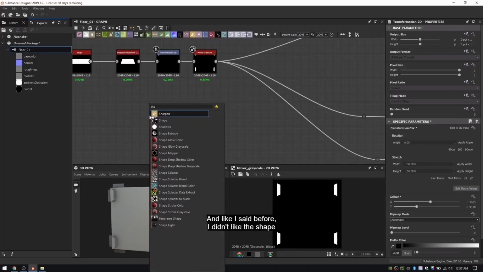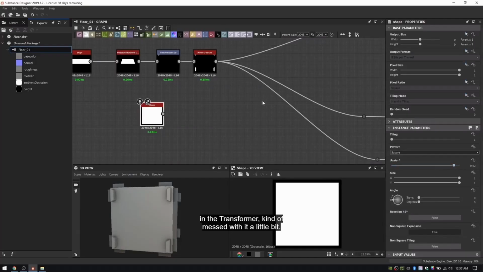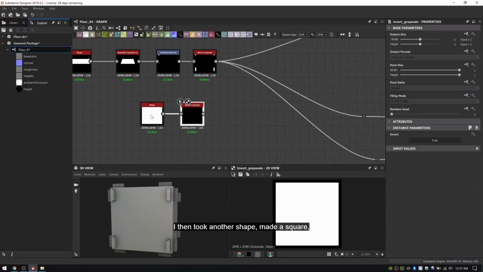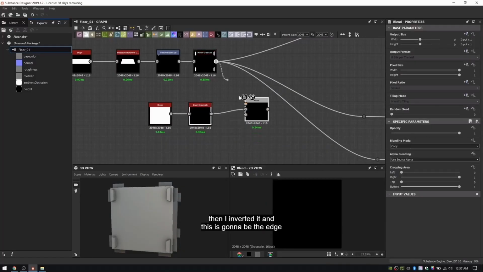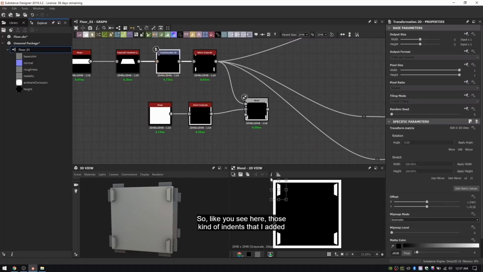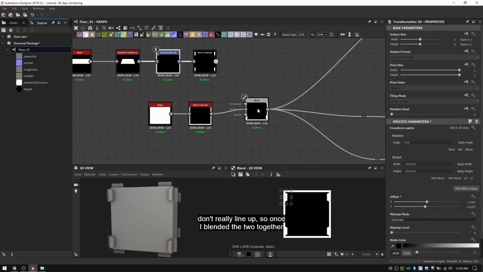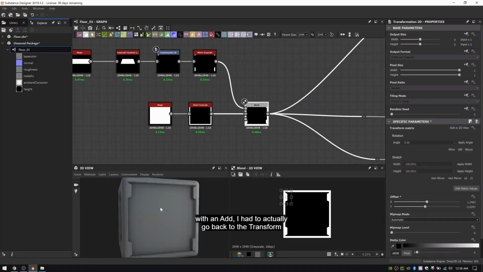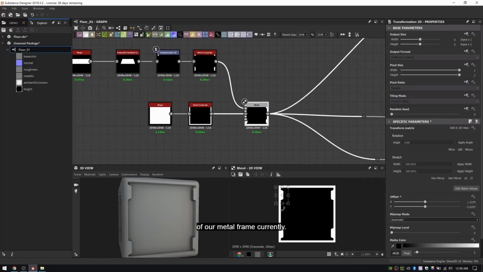And like I said before, I didn't like the shape that was originally plugged in, so I went back in the transform and messed with it a little bit. I then took another shape, made a square, then I inverted it, and this is going to be the edge of our metal panel frame. So like you see here, those indents that I added don't really line up. So once I blended the two together with an add, I had to actually go back to the transform and move it into place. So now we're getting basically the edge of our metal frame currently.